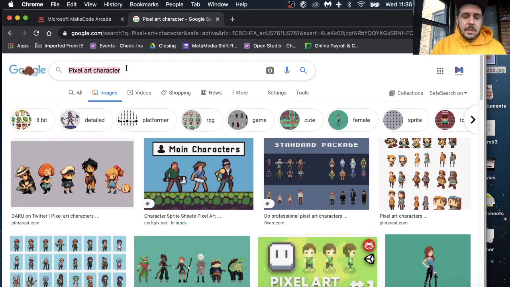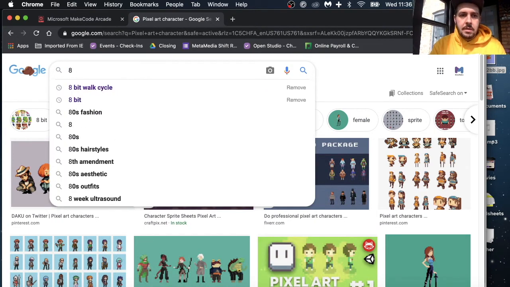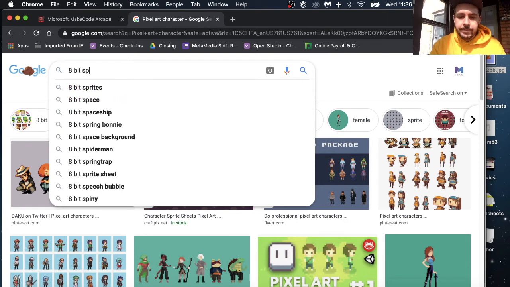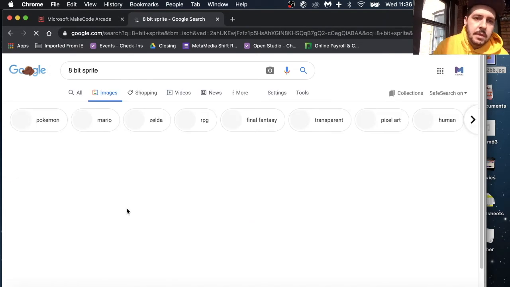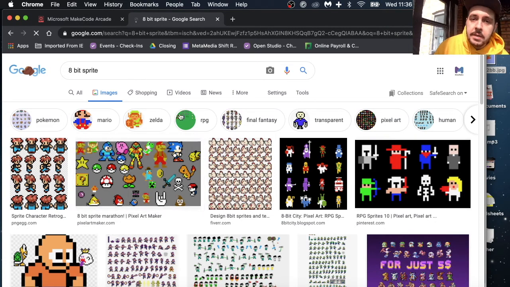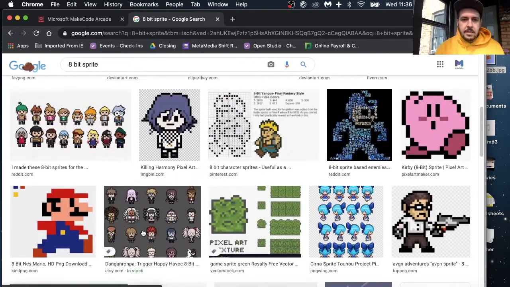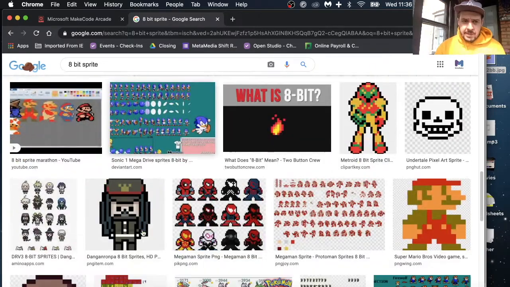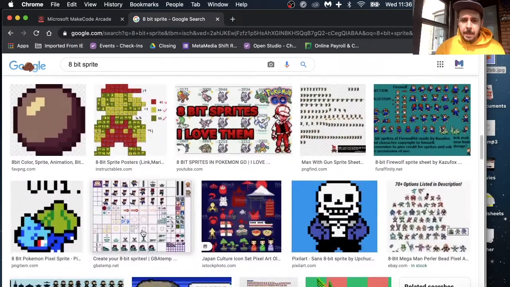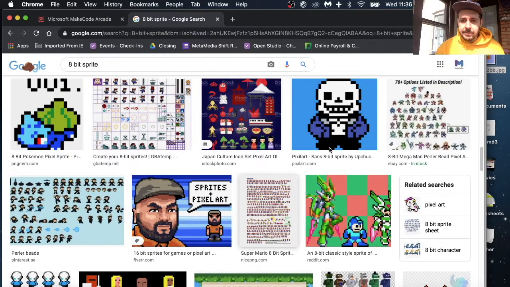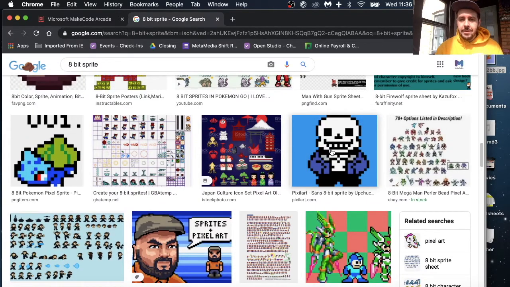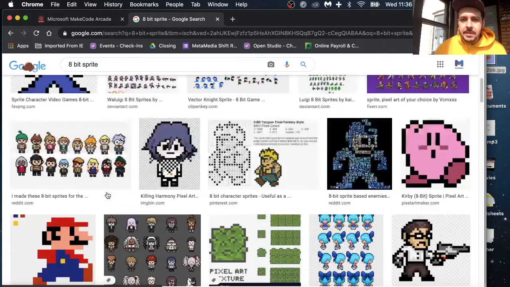Another thing you could look up is "8-bit character" or "sprite." And that's going to give you a bunch, and in there are a couple that I really like. So you've got Pokemon, Mario, Zelda, RPG, Final Fantasy up here at the top, but you can also just scroll down and look through whatever you want to make. Again, this is a good way to get started thinking about what your character might look like. Here's one from that Undertale game that's so popular with the youths. Yeah, that's a good place to get started.